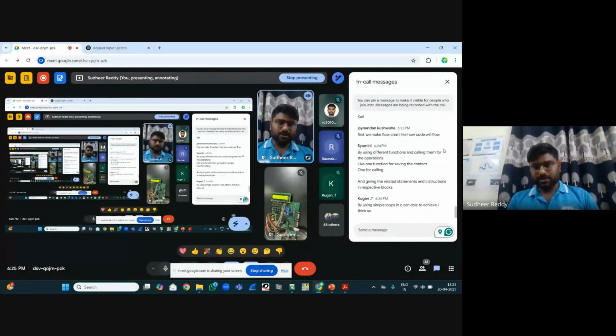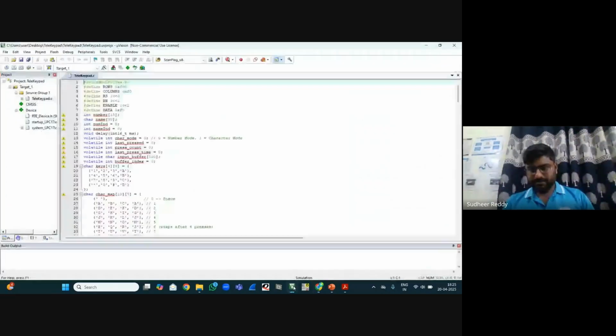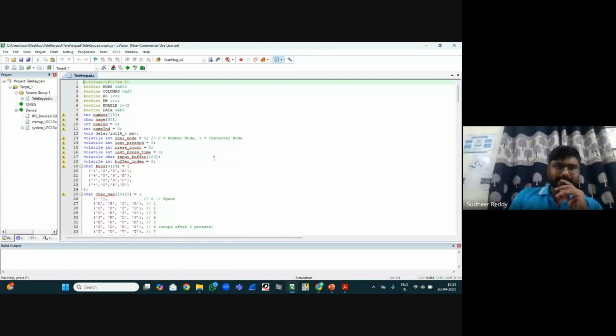So let me show the code. We will have one more guess there. If my screen is visible, this is the Keil IDE. Keil IDE is used to develop code on Cortex and STM32 controllers; even STM32 controllers we can code using this particular Keil software.